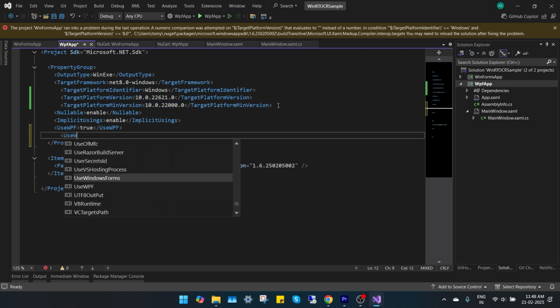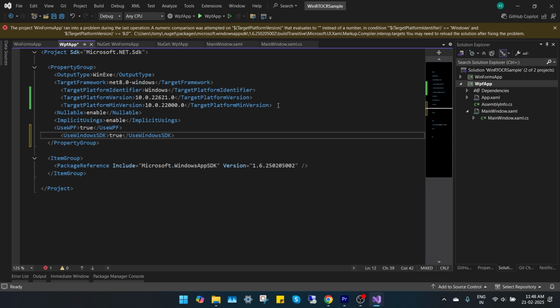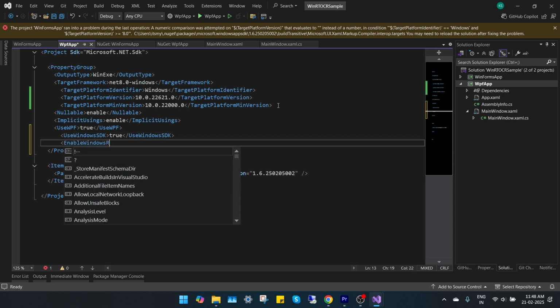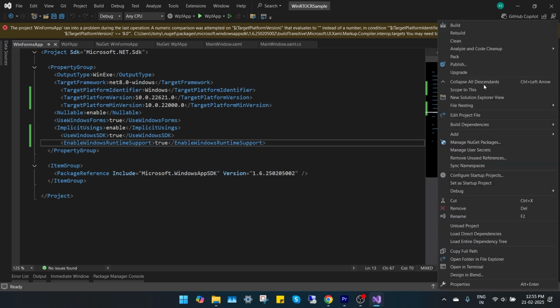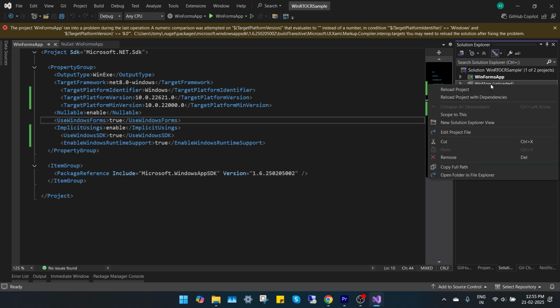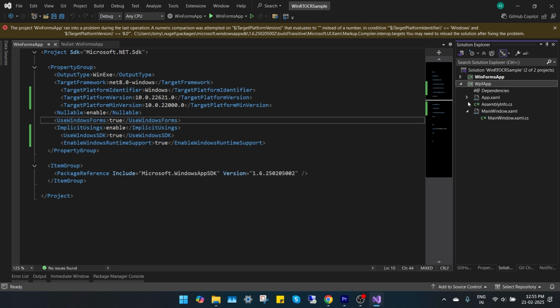Finally, enable Windows SDK and runtime support. These settings unlock all the Windows Runtime APIs we will be using. Now, to apply the changes, right-click on the project, select Unload Project. Right-click again, select Reload Project. And that's it. Now, your Windows Forms or WPF app is ready to use Windows Runtime APIs.